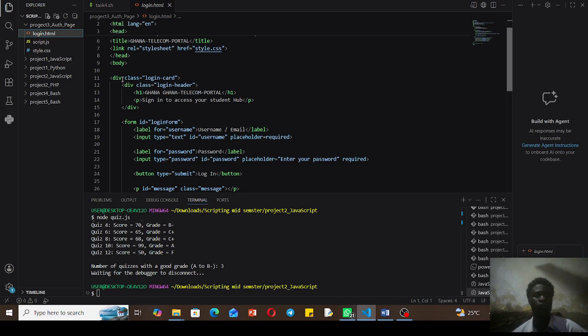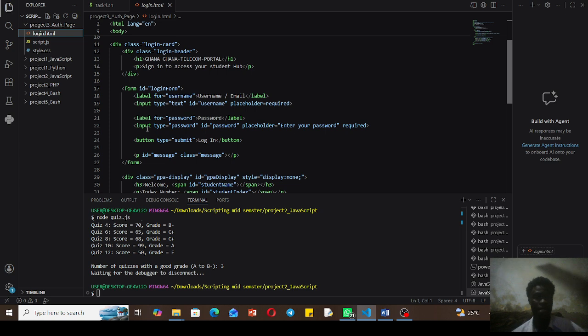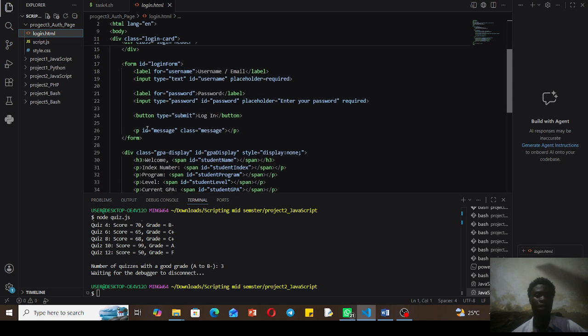So we make a div with the class login card, login header, then we make the header 1, which is Ghana Telecom portal. Then a paragraph: sign in to access your student hub. Then form, an ID, that's the form.